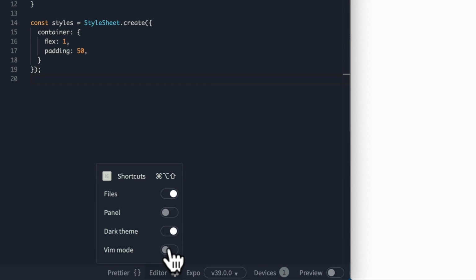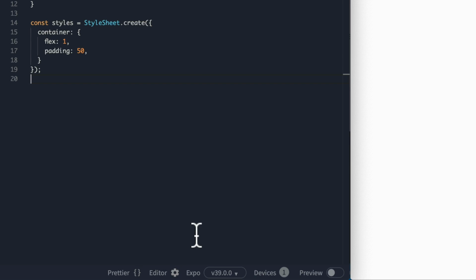If you want Vim mode, if you're aware of what that is, turn it on. If you're not aware of what it is, I would steer clear of it because it can be daunting. It's a whole different skill that you would need to learn.